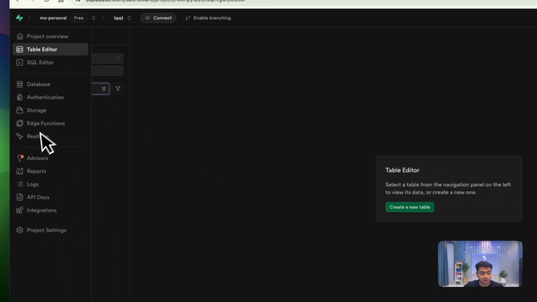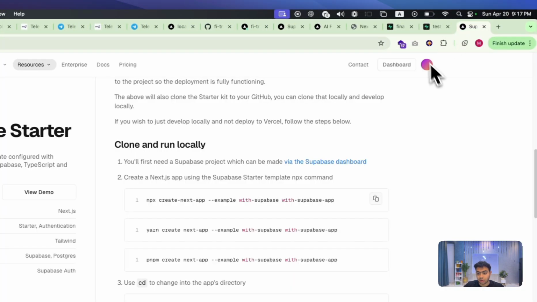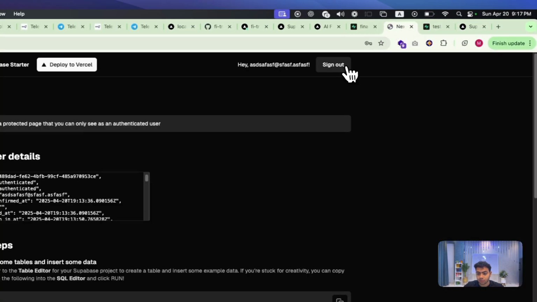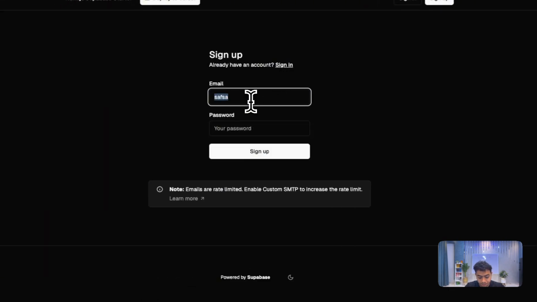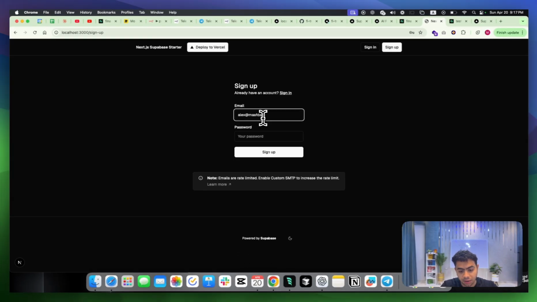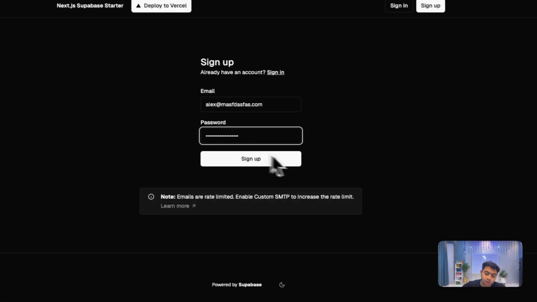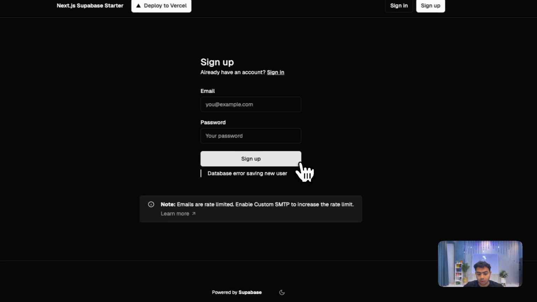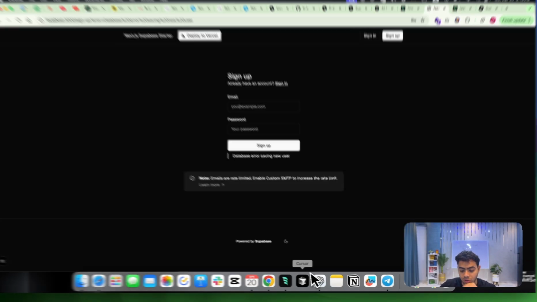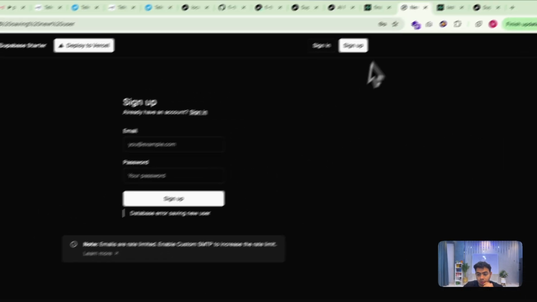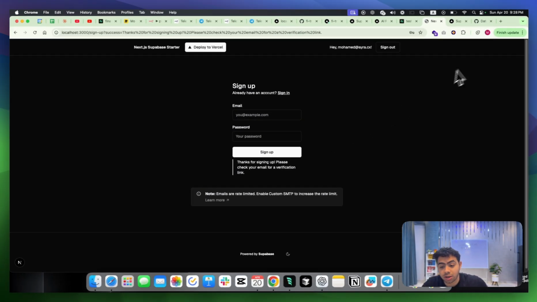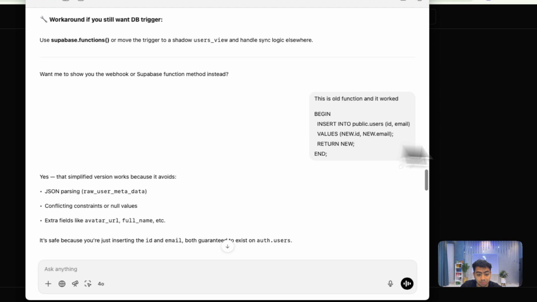So right now, if I sign up, let's create a new account. Sign up, alex@anything.com, sign up. Okay, it says database error saving new users. So there's probably a problem here. Where could this problem be from? Okay, so I just debugged the problem, and it was mainly from the two functions ChatGPT previously gave us.